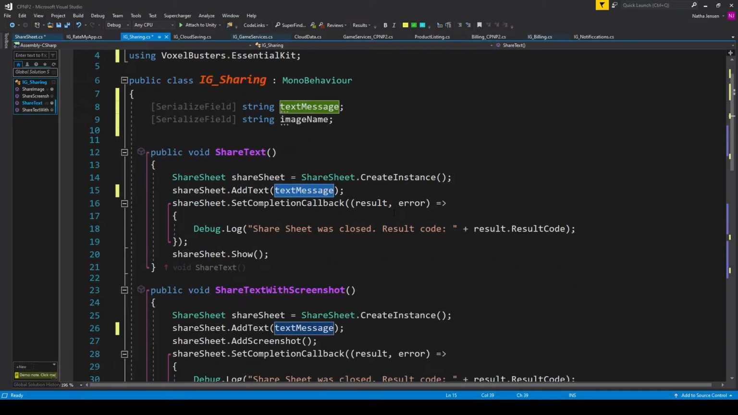Now, text message is good, and I often embed the URL for my game on Google Play or the Apple App Store inside that text message, dependent on which mobile platform the player is using, but it's kind of boring.